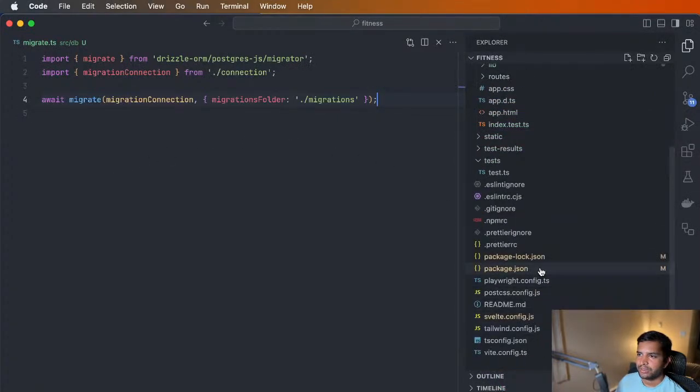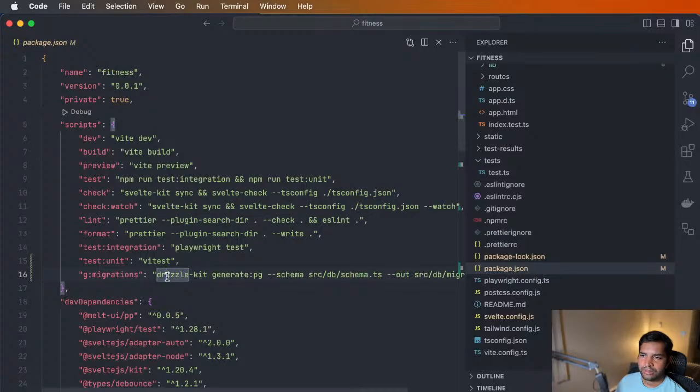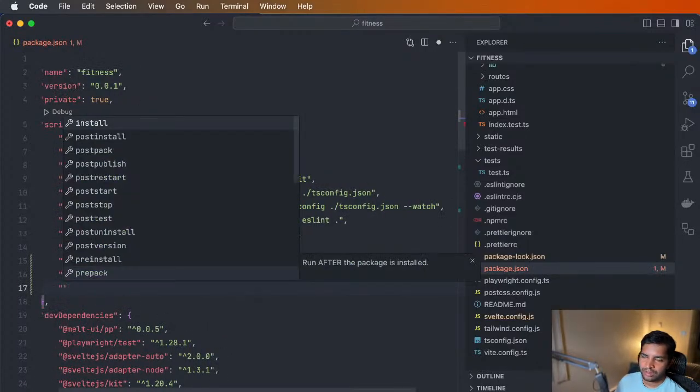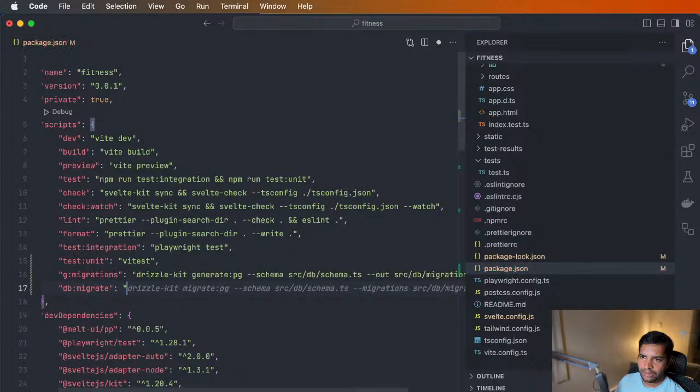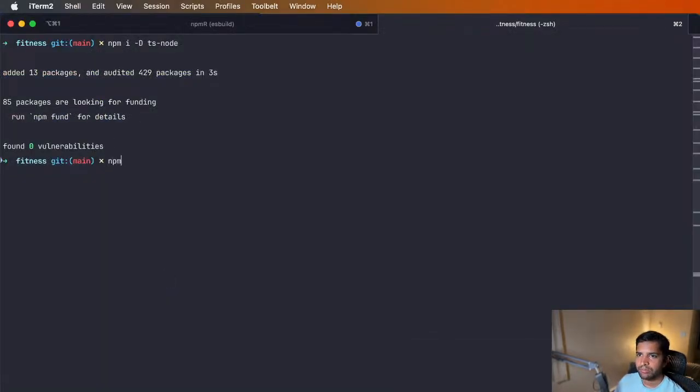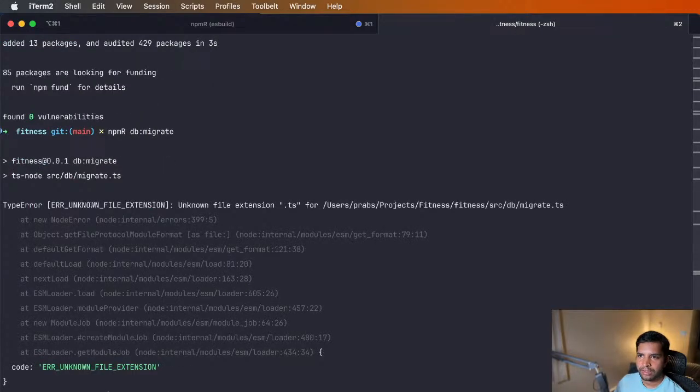Let's create the db migrate, and that will be ts-node src db migrate. Let's try that. npm r db migrate.